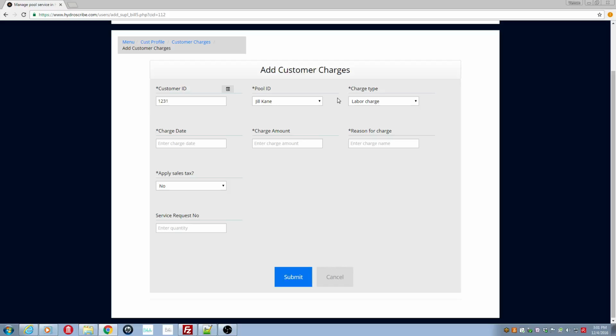Do not change those. Simply turn your attention to the next field over, which is the charge type. In other words, what kind of charge are you adding? So let's look at the choices. You can add a labor charge. So you did something for the customer and you want to charge them for that work. So that's when you choose a labor charge.